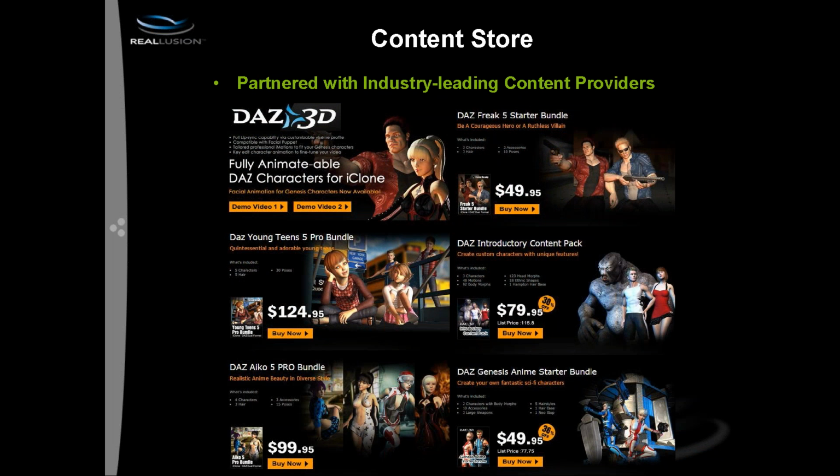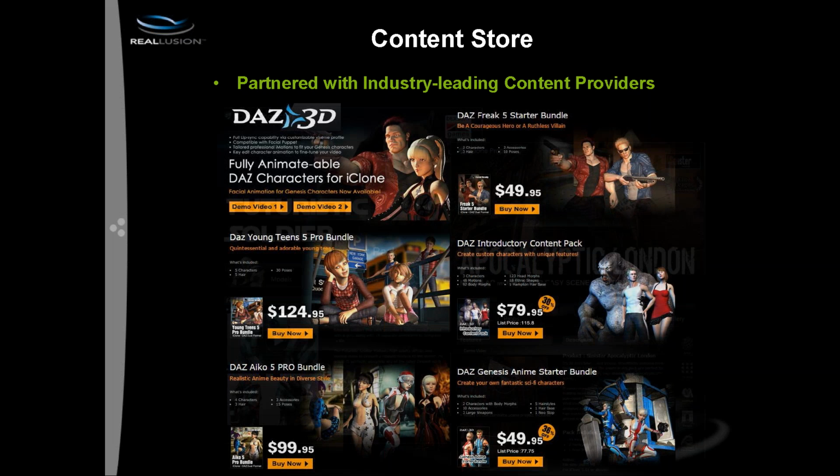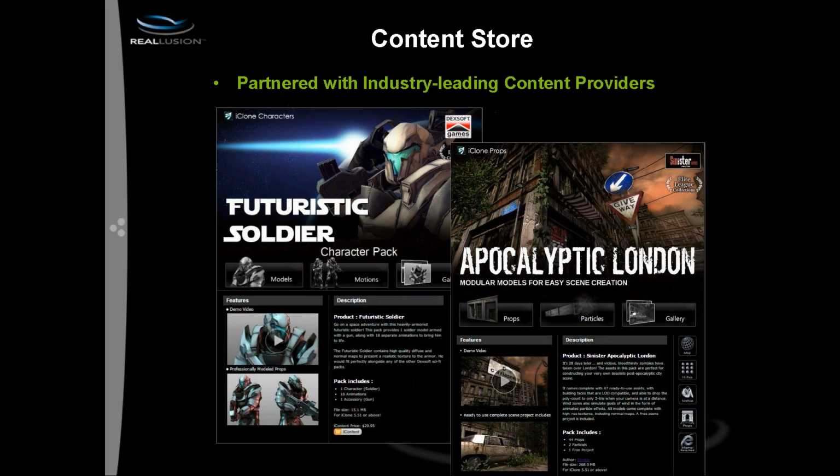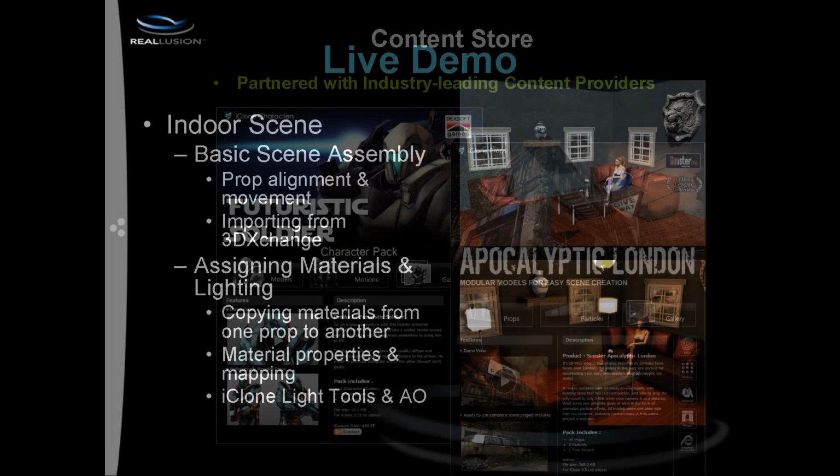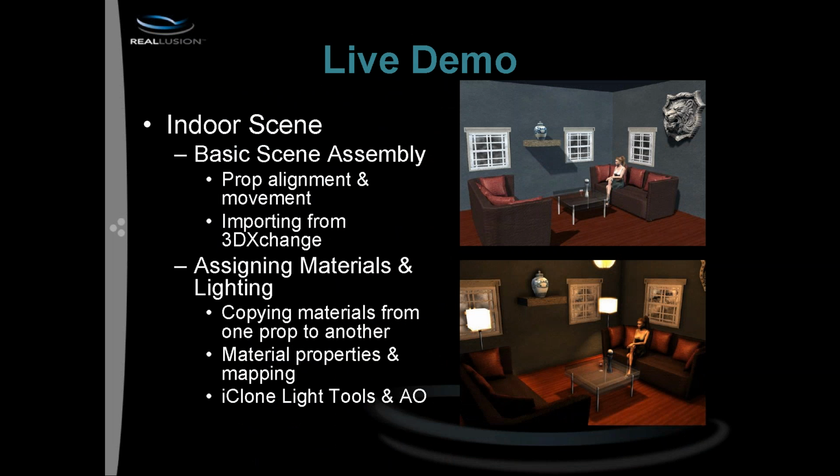And I know we have a lot of DAZ users that are recently migrating to iClone for character creation. They'll be fairly impressed with our Character Creator, and we also sell a lot of DAZ content in our marketplace as well. And industry-leading content providers, game producers such as Dexsoft Games, Sinister Games, all sorts of stuff. So that's it for our PowerPoint there.